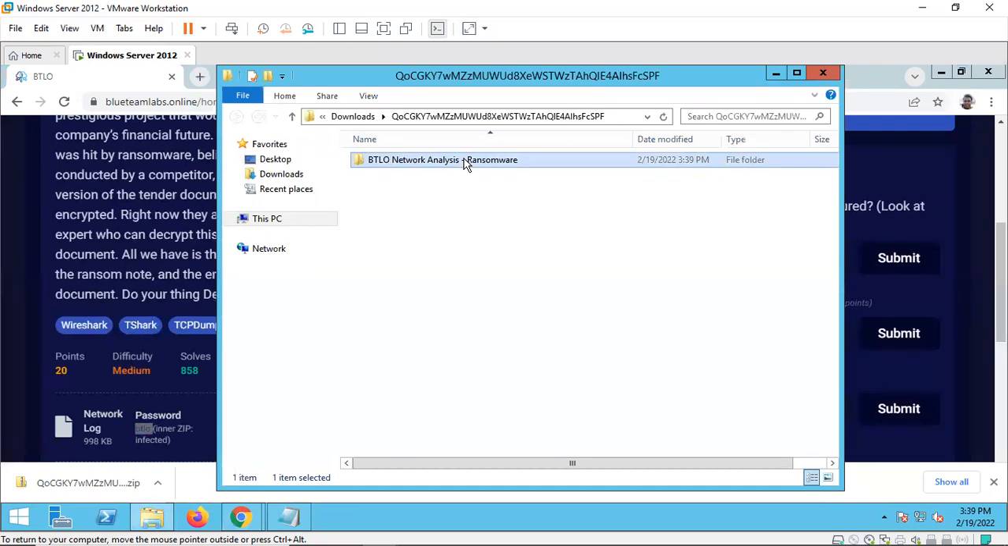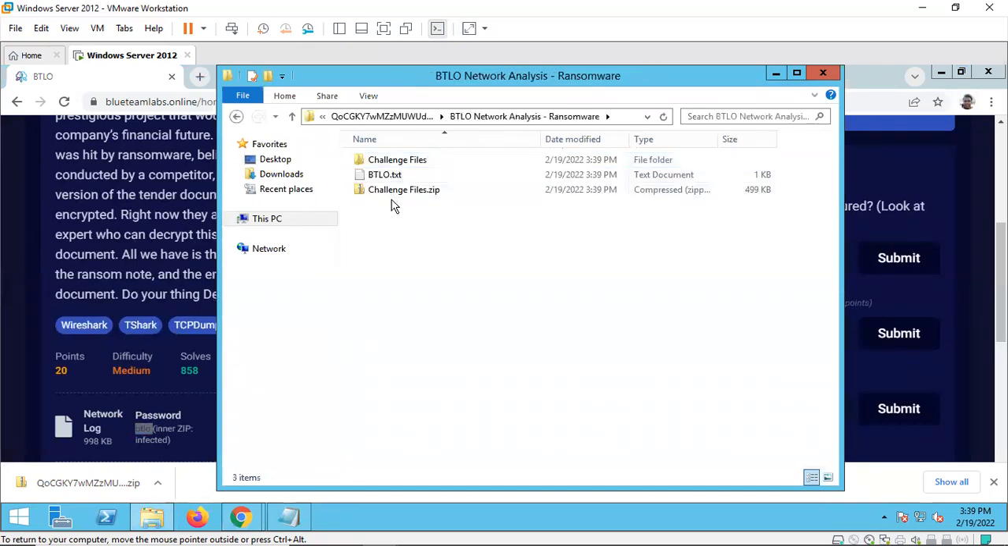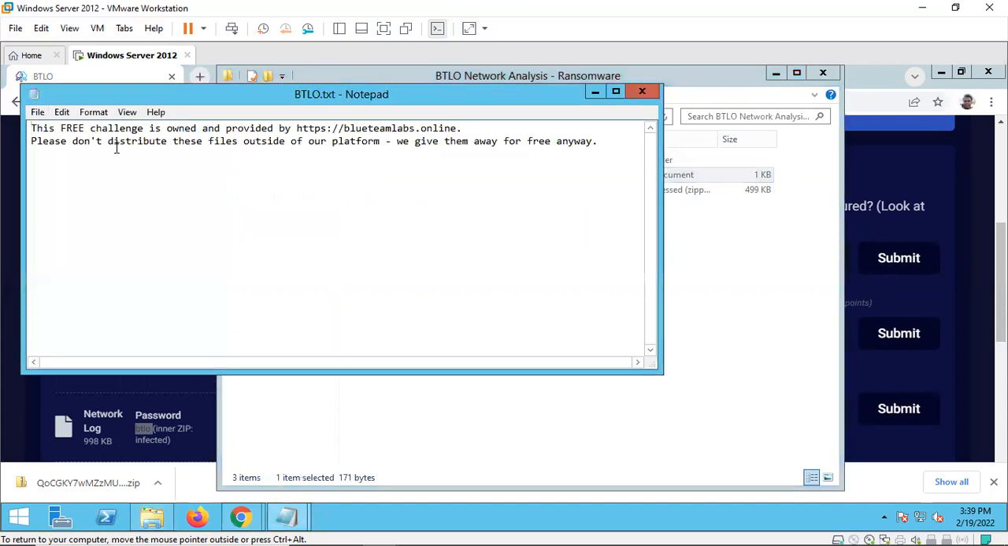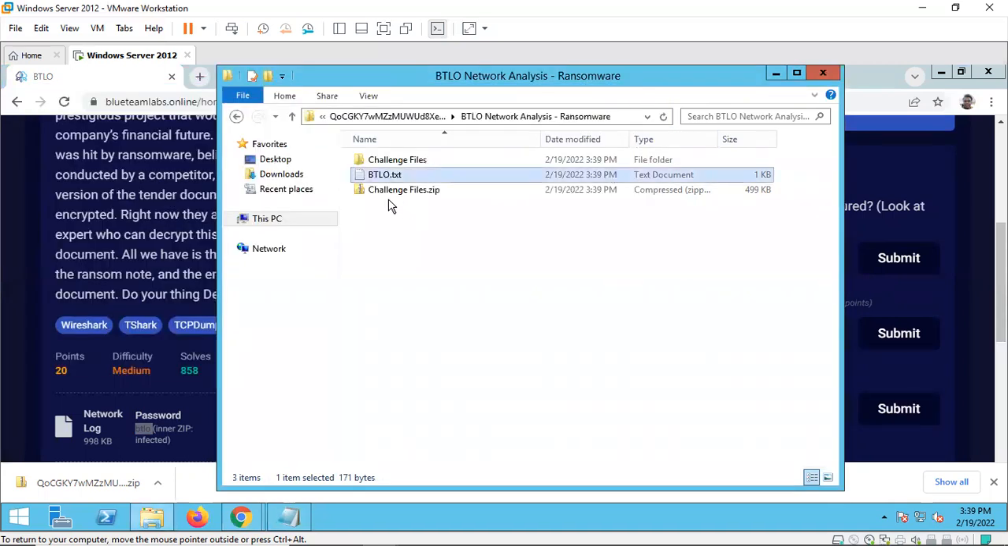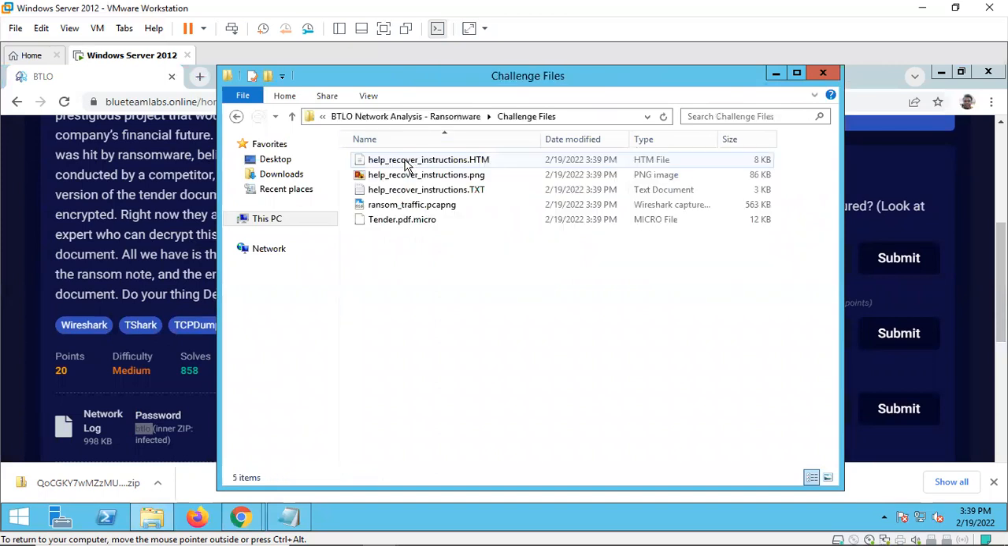Let's take a look at what we have in the file, guys. So we have a challenge file. It seems to be already decrypted, uncompressed or extracted. Then we have a note. Let's see what we have here. The free challenge is owned and provided by Built-in Labs. Okay, please don't distribute. So guys, take a look at the challenge.